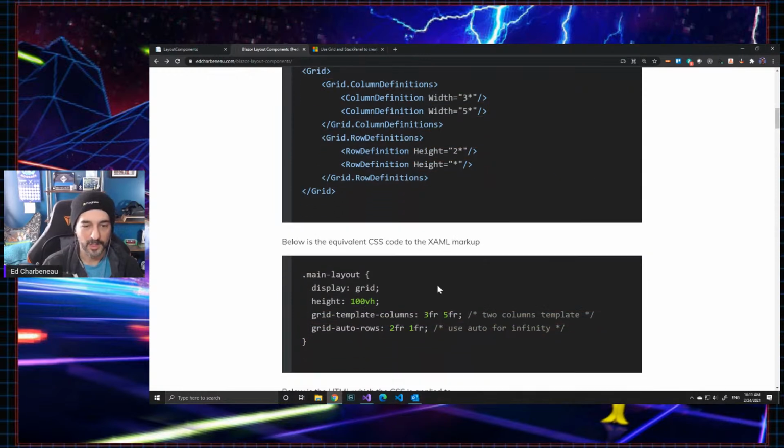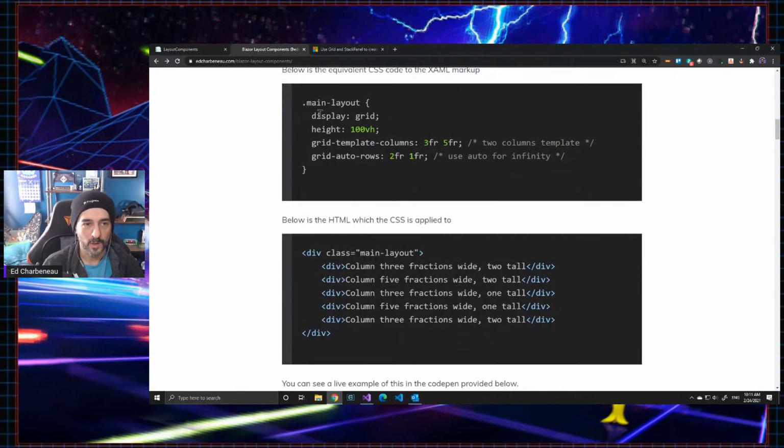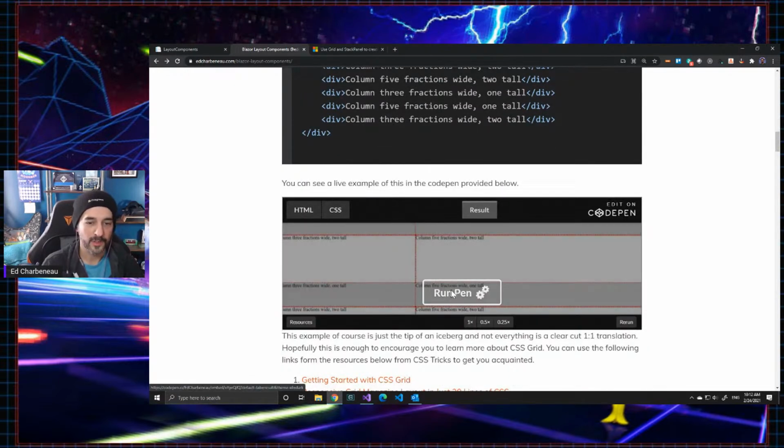So let's get a visual on that. Let's scroll down a little bit. Once we have our CSS defined and we apply this class to our main layout, any div that gets rendered within this class follows that template pattern of 3 fractions wide for the first column, 5 fractions wide for the second column, and then the first row will be 2 fractions, so twice as large as the second row. And it's going to repeat this pattern over and over. So let's go ahead and run this.